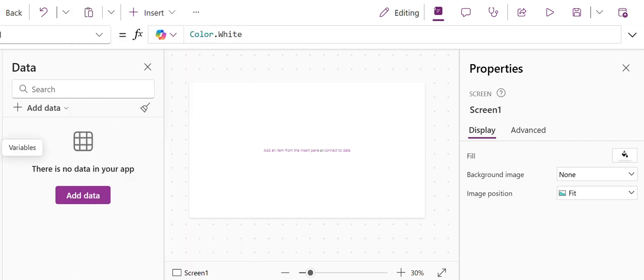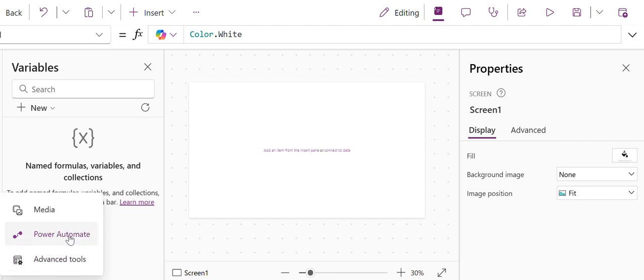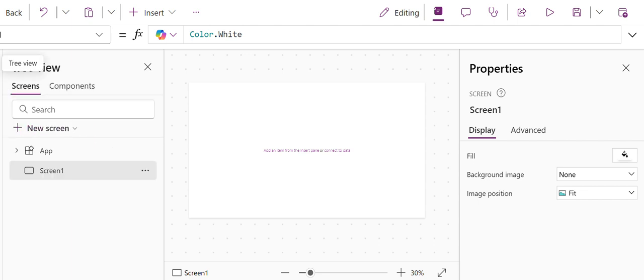Then this is the variable section. Here you can create collections, global variables, all the variables, and you can see them all here only. If you want to add Power Automate with PowerApps, here you can see the option for Power Automate. You can directly create Power Automate from here.